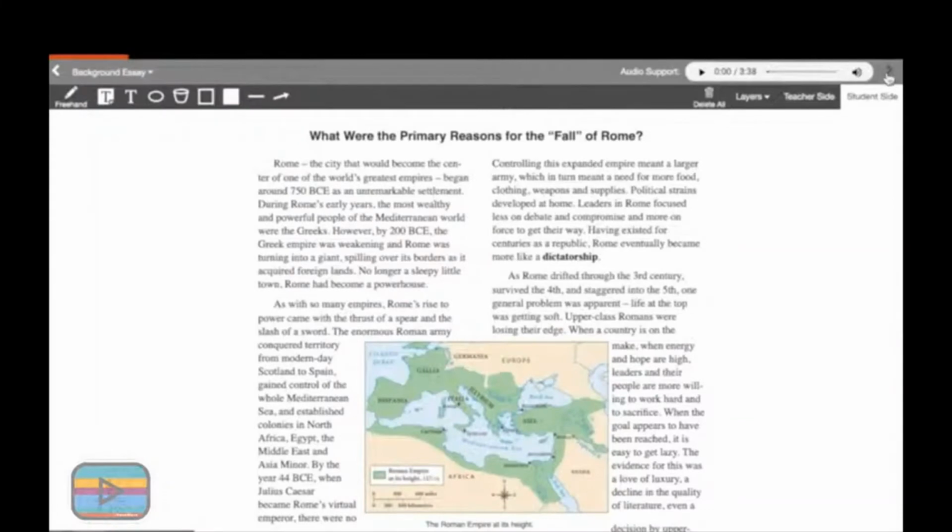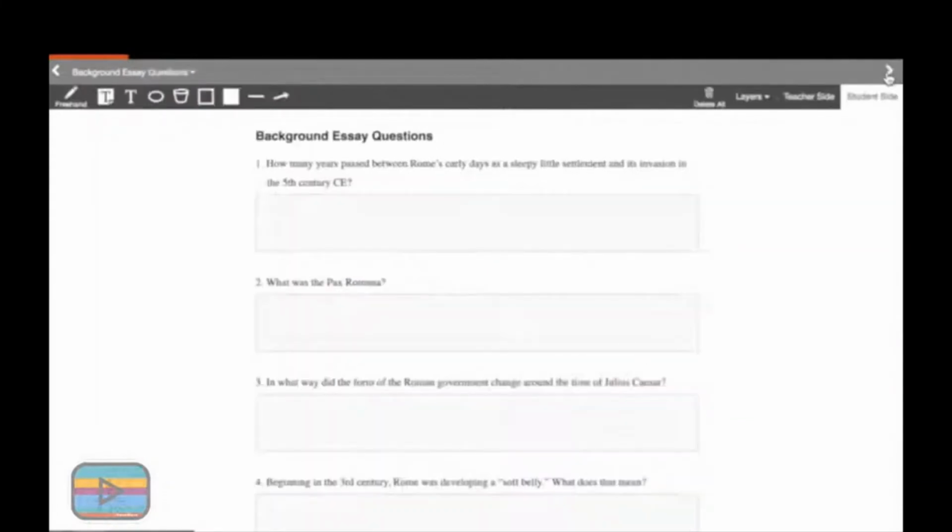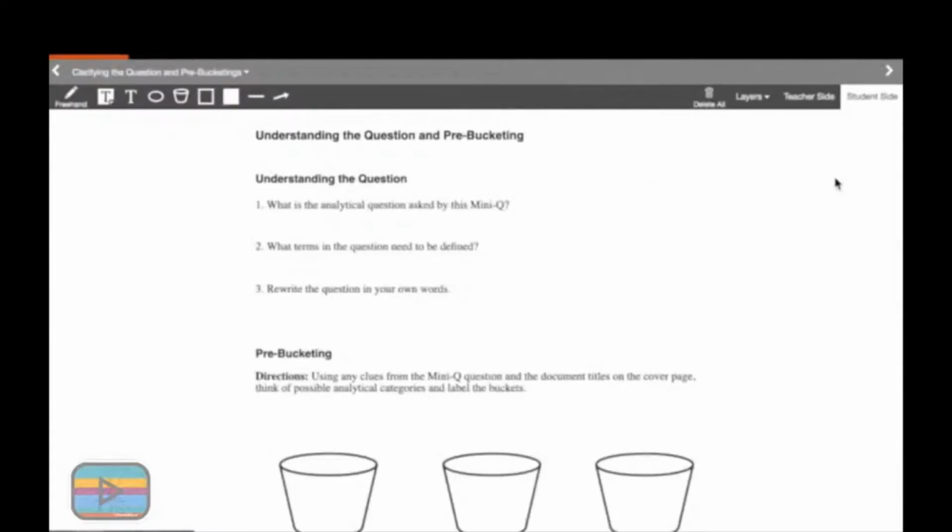That is partnered in the EB version with background essay questions, which are text-dependent questions that might help students deconstruct some of the key ideas or concepts in this particular unit. Step 3 is what we call clarifying the question and pre-bucketing. And really it's 2 parts.